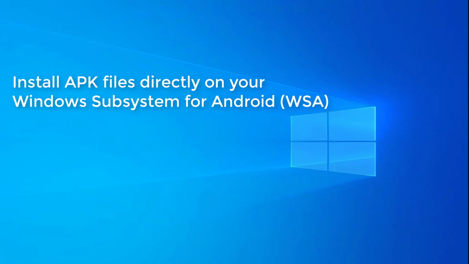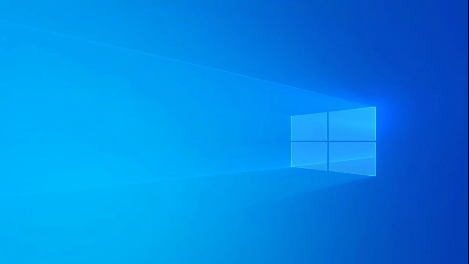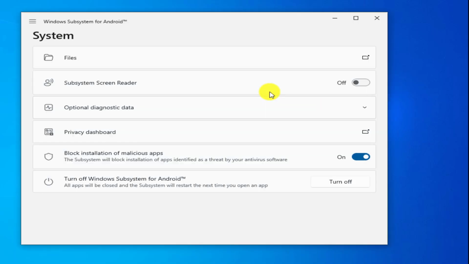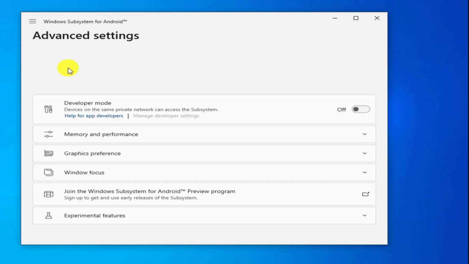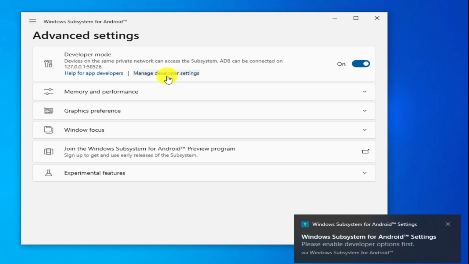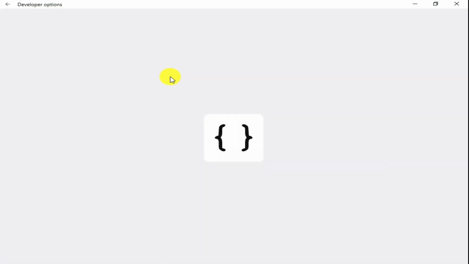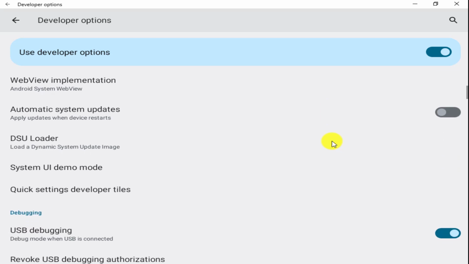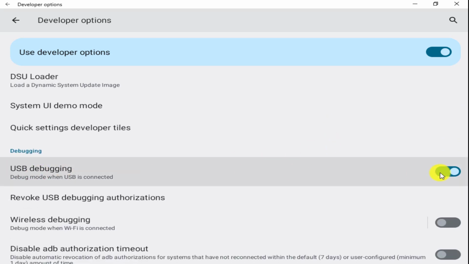If you want to bypass the Google Play Store and install APK files directly on your Windows Subsystem for Android, follow these steps. Open WSA. Find the WSA icon in your Start menu or search bar. Access Advanced Settings. Enable Developer Mode. Click on Manage Developer Settings. Turn on USB debugging. Find USB debugging and enable it.